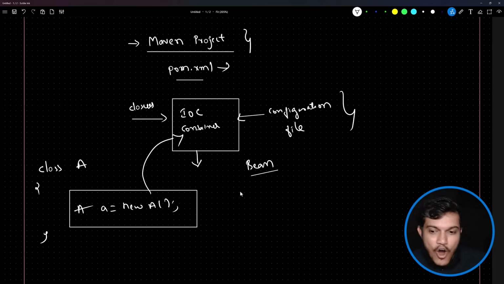An object or an instance. Instance or object is what you say in core Java. However, if that object is not created by the developer, if it is created by the Spring Framework, we call that a bean. Spring bean.